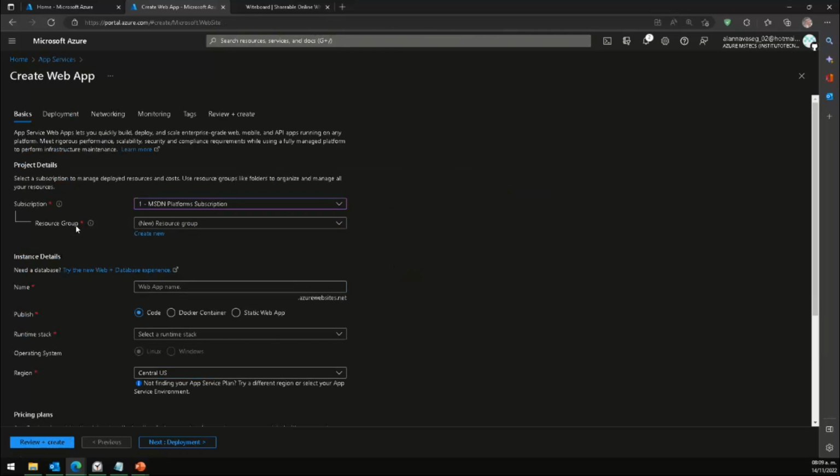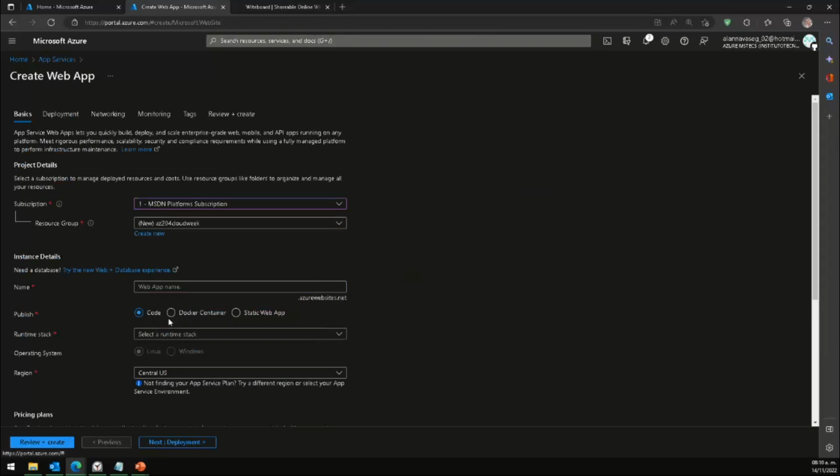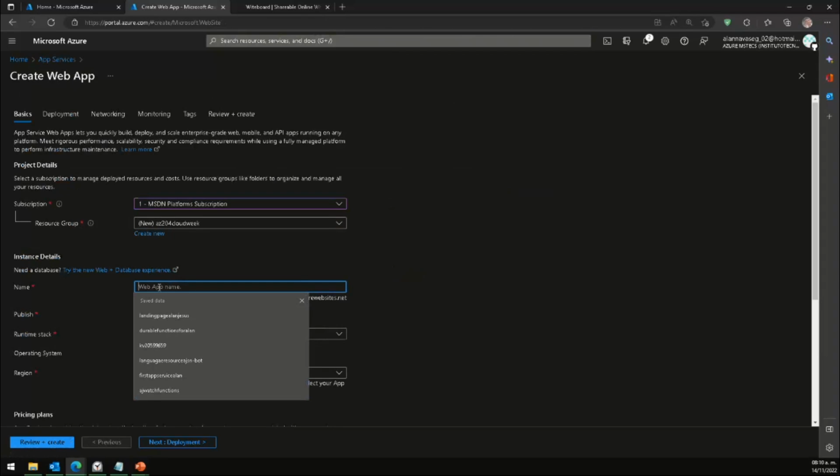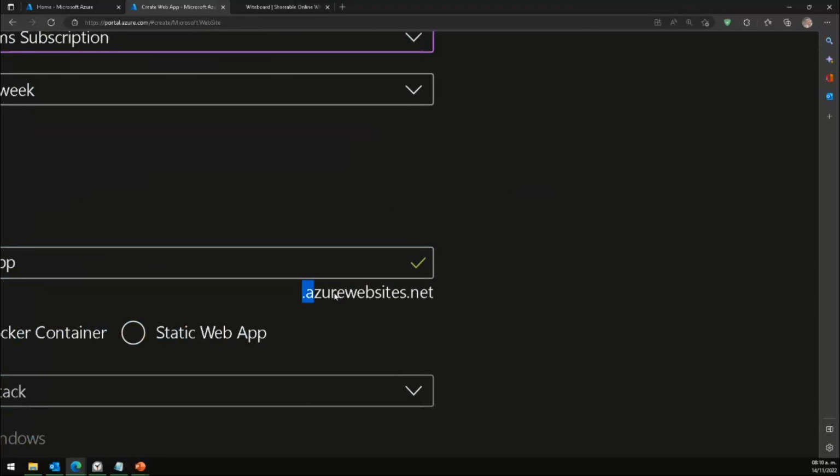just like the environment for your companies. You can have an environment for North America, one for South America, one for Europe, or maybe for departments, one for marketing, one for legal, maybe one for IT resources. So I will create a new resource group, and this will be AC204 Cloud Week. That will be the name. Then, a unique name. Maybe my Cloud Week AC204 app. Is that unique? Yes, as you can see, it is indicating a check mark, and then the full name of the application.